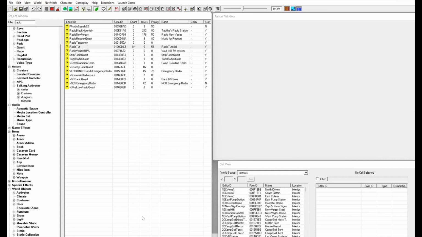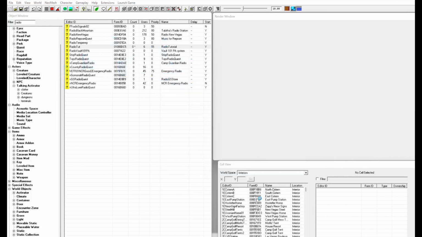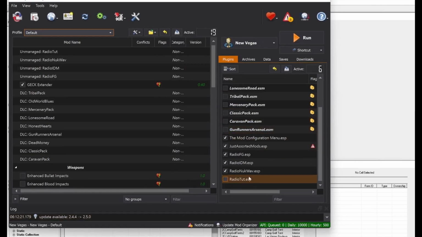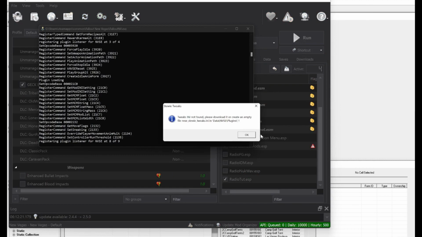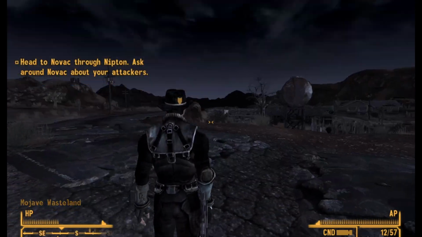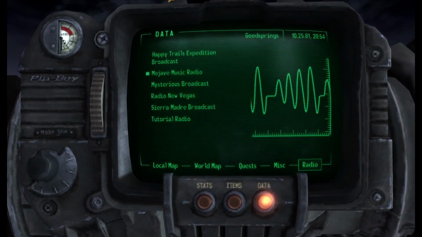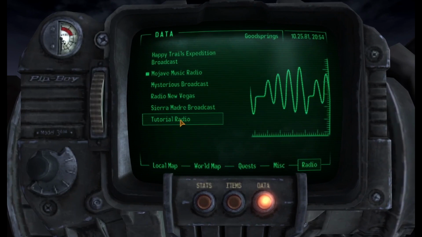Save it. And let's load up Fallout New Vegas. I have a mod organizer, and I'm pretty sure you do too. But go ahead and go to your plugins and make sure this ESP is selected. And run the game. Alright, we are in the game. And we can go ahead and open our Pip-Boy radio. And we're going to see our radio here.